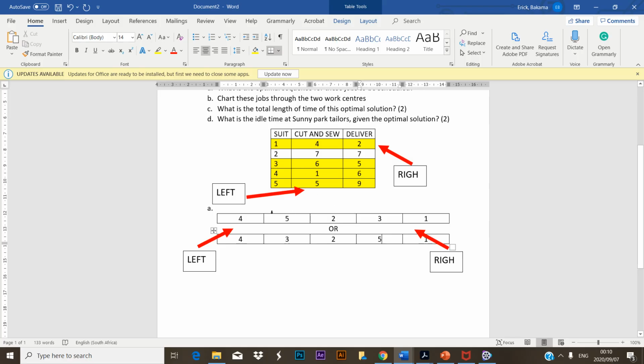So I'm repeating again. One way to do this is to identify first the smallest number in the table, then you identify if it falls on the left or right. If it's on the left, you put it at the beginning. If it falls on the right, you put it at the end. In our case, the smallest was suit number 4. That fell on the left, that's why we got a 4 here. Then after we got suit number 1 with a value of 2. That fell on the right, we put it here.